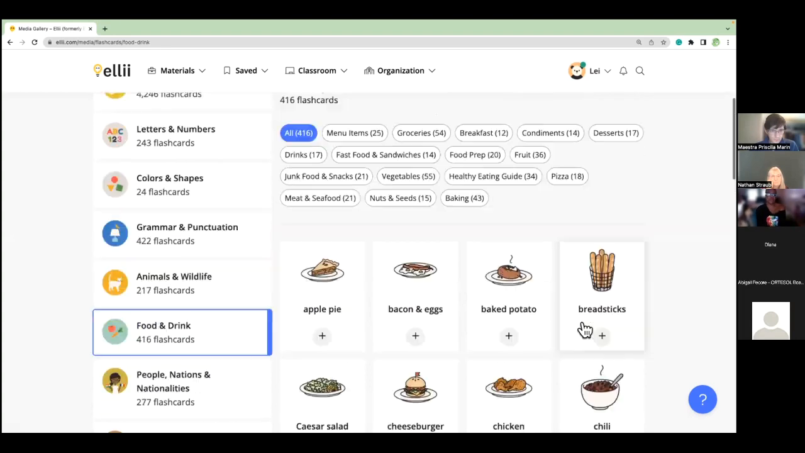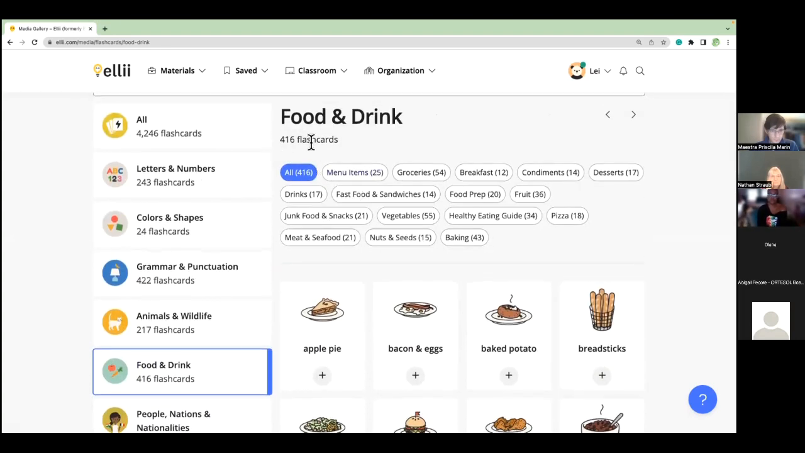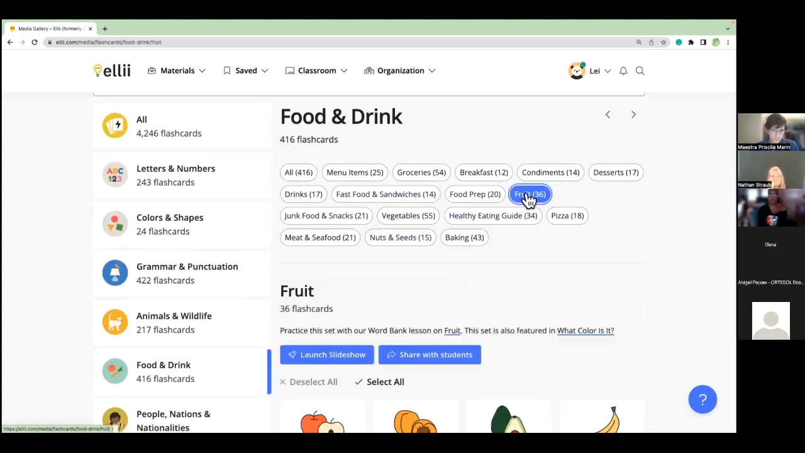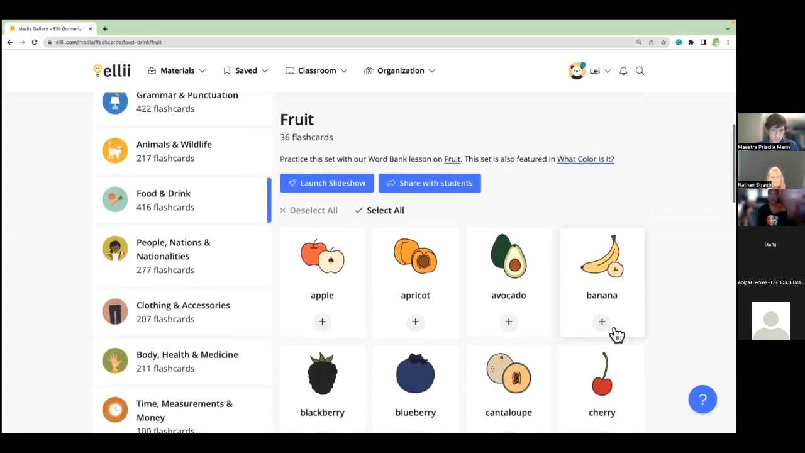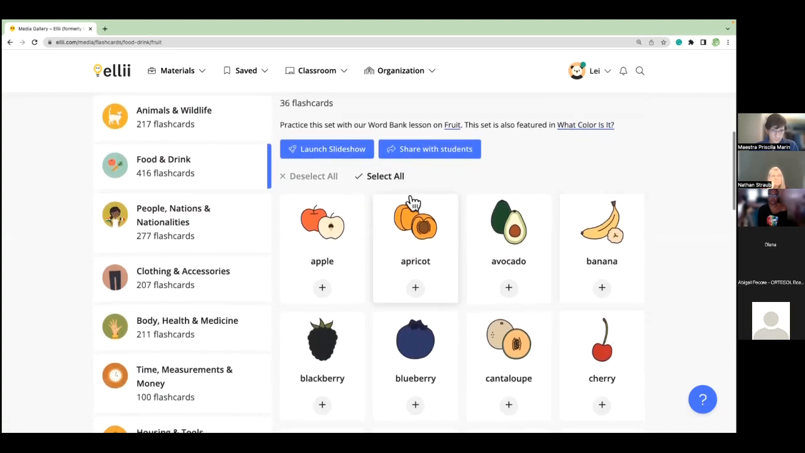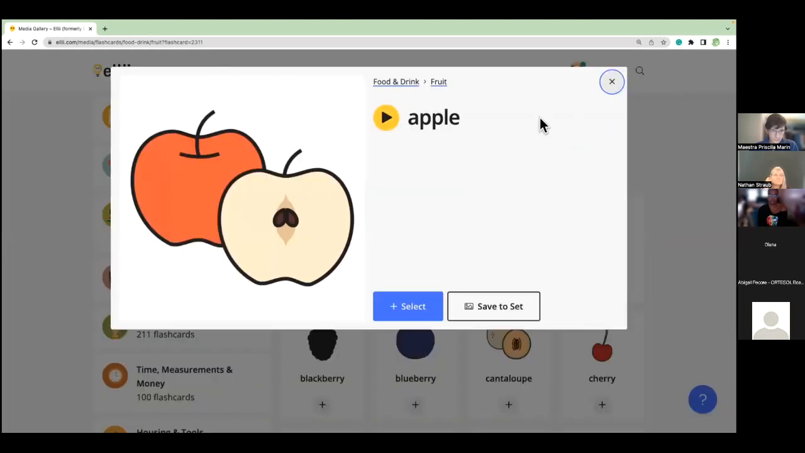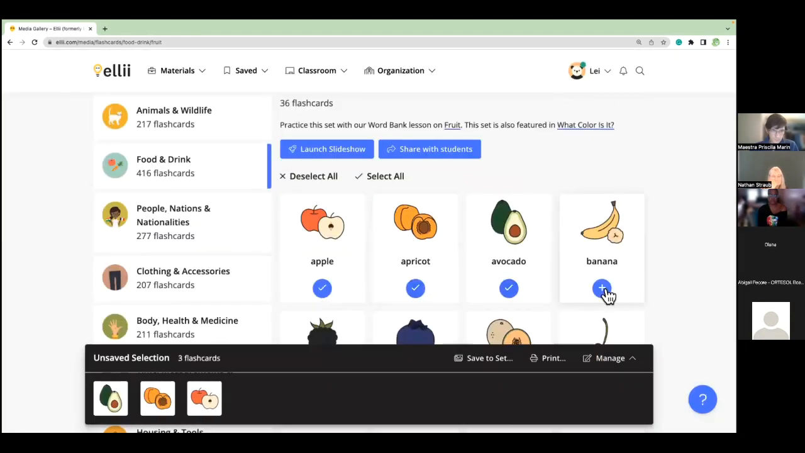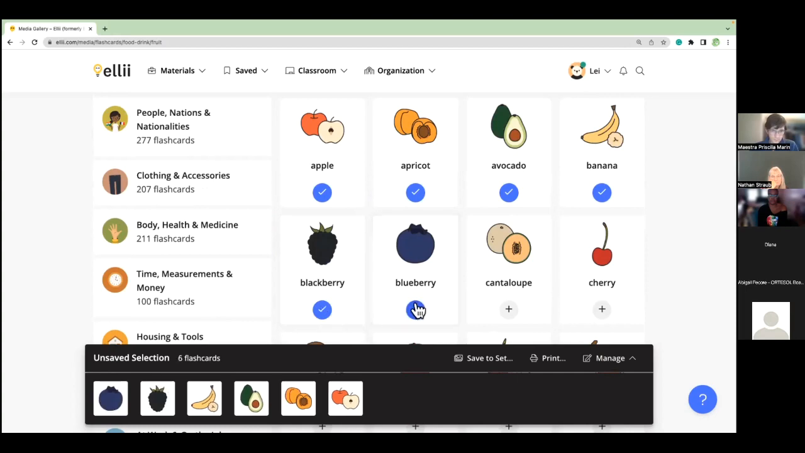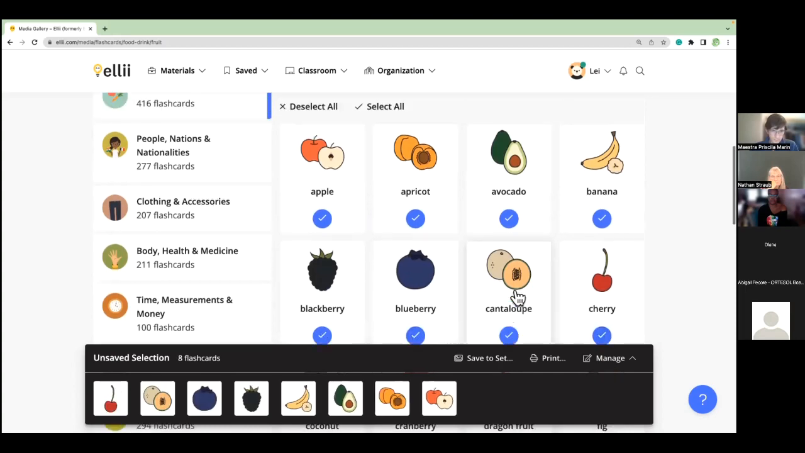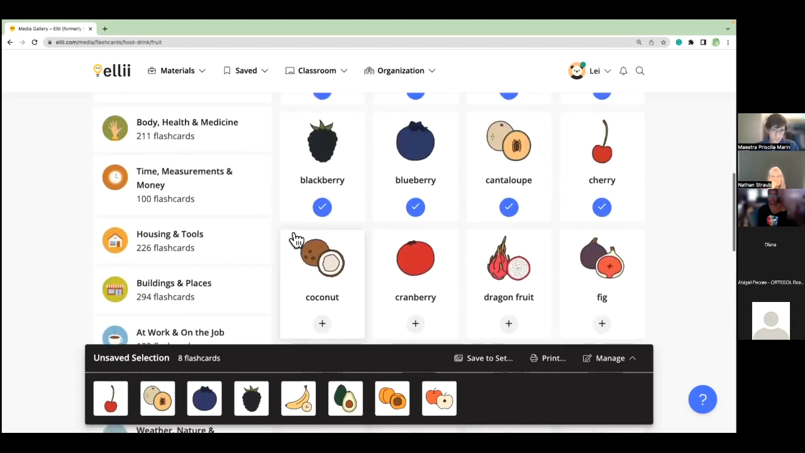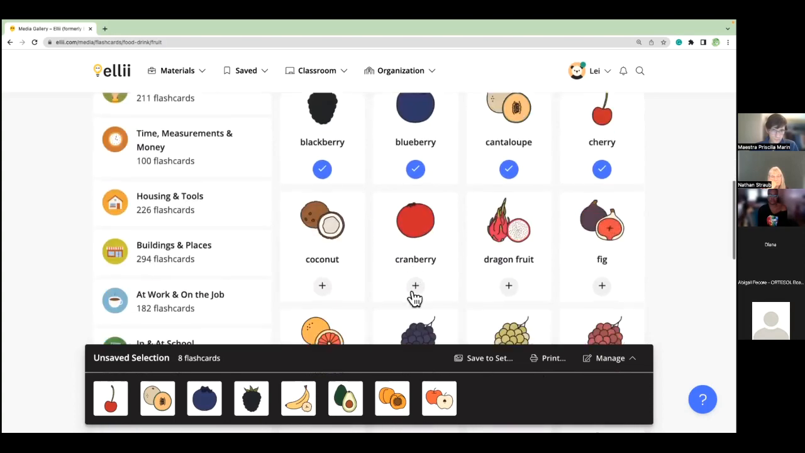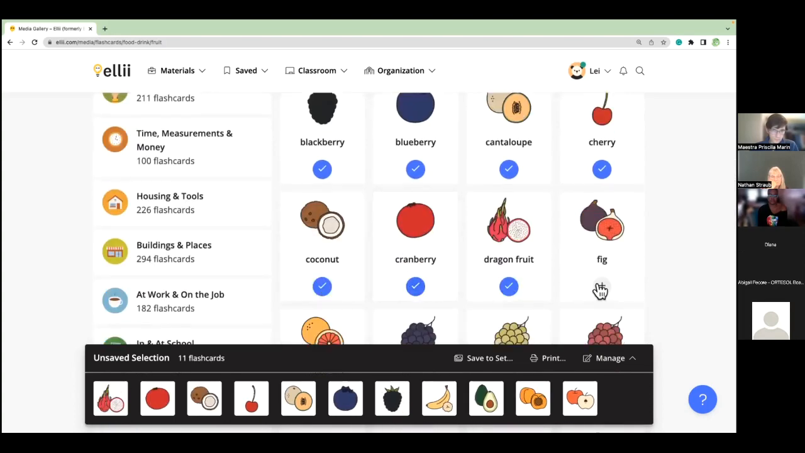And it's going to show me all of it, which is 416. That's way too much. So I'm going to go and look for fruit. Okay, here it is. So I'm going to click that. And it's going to show me 36 flashcards of fruit. I can make it bigger, but I'm going to select some of them. So I could go through, see which ones I want to add or teach my students. Anyways, you can see that it's collecting at the bottom here.